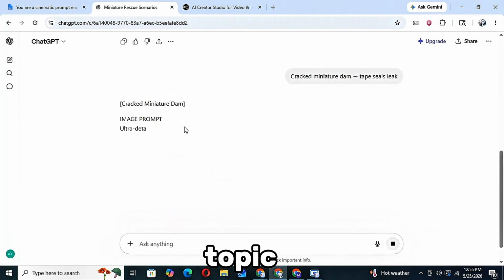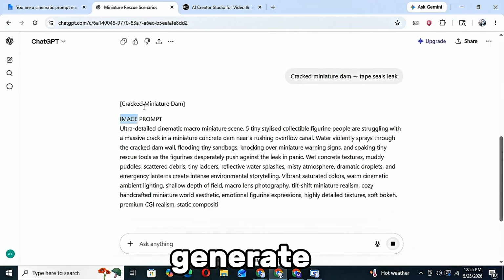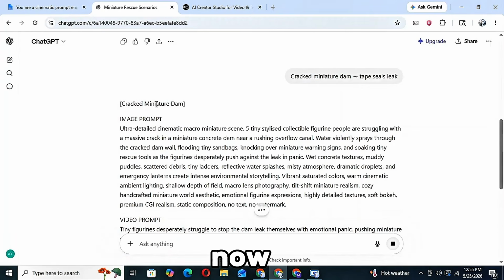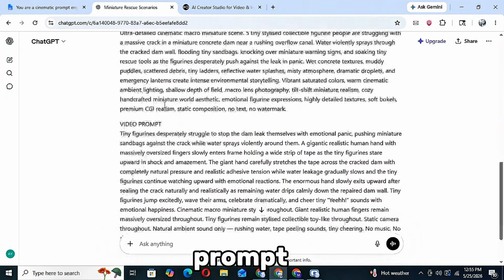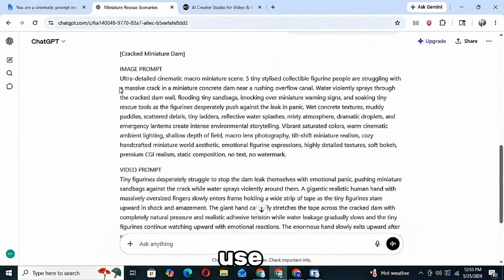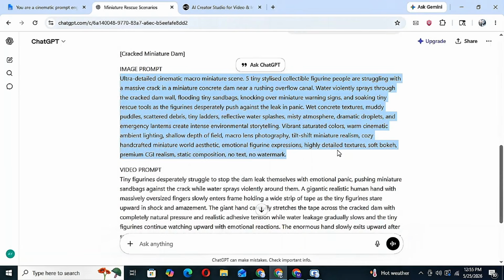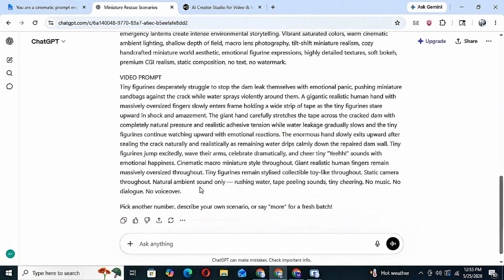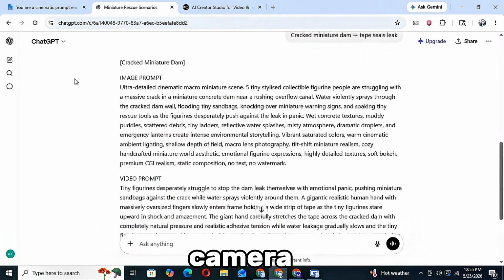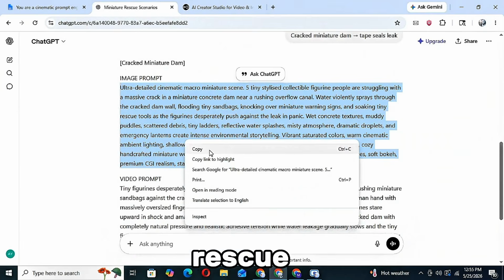I've picked my topic. Now I'll paste it in and hit generate. ChatGPT will now give you two things. First, an image prompt. This is the description you'll use to create your miniature scene. Second, a video prompt. This is the exact motion, camera angle, and action sequence for your rescue. Think of it as the blueprint for your entire video.